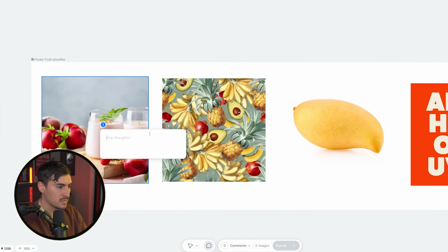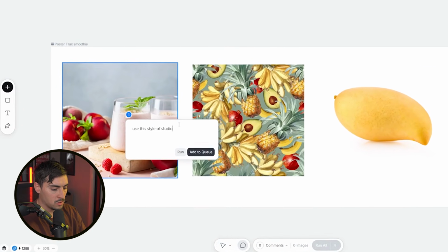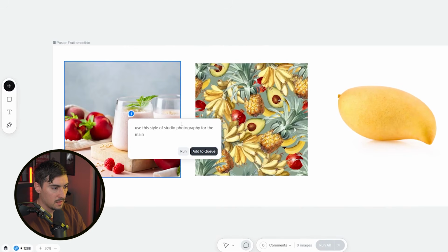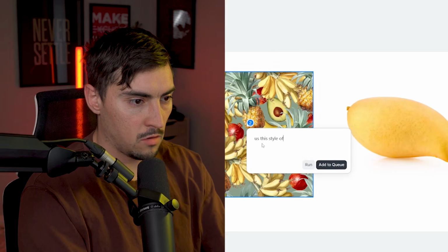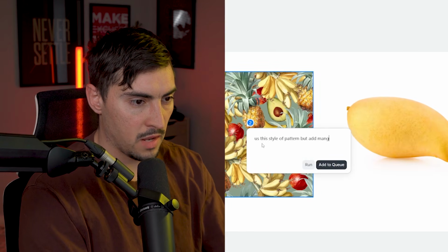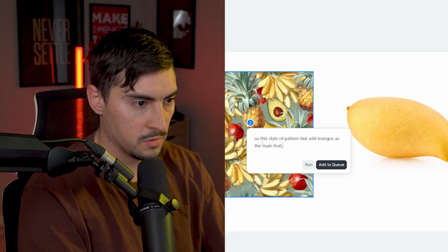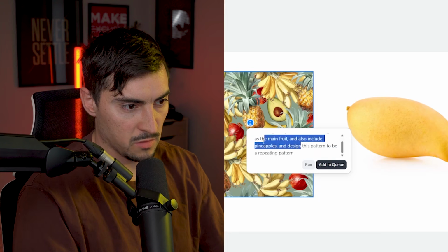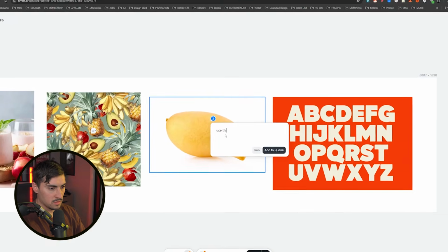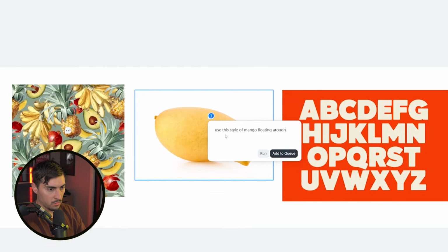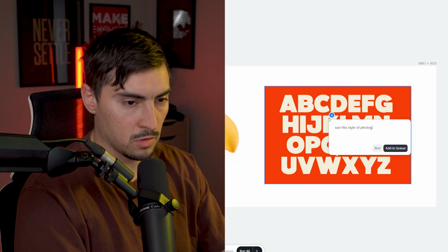So I can comment and say, use this style of studio photography for the main product, which will be a mango smoothie called Mango Smash. Press enter. Use this style of pattern, but add mangoes as the main fruit. I'm going to press tab and it's giving me some pre-made prompt there. Do that. Use this style of mango floating around the glass. Also add pieces on the side of the poster. Use this style of photography.